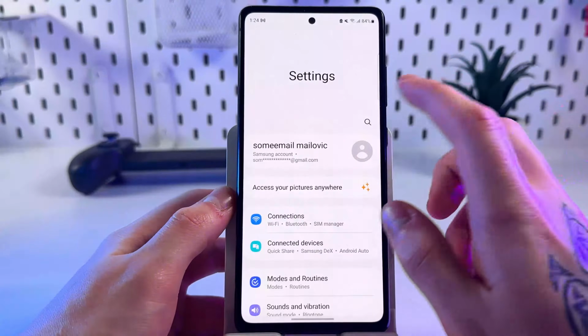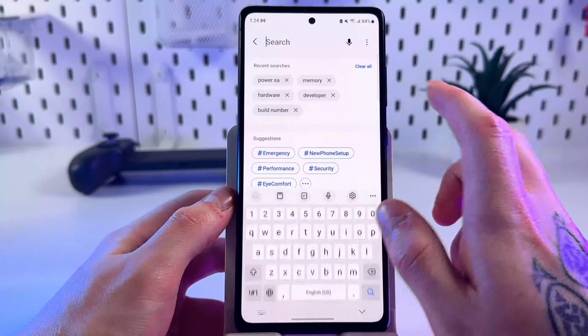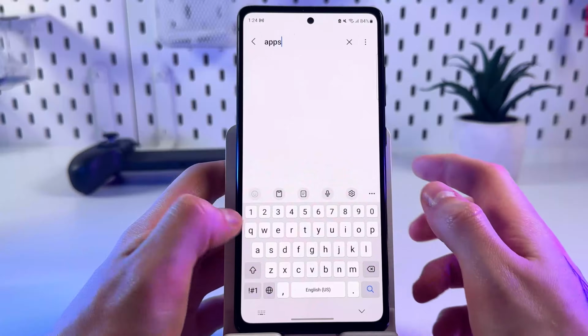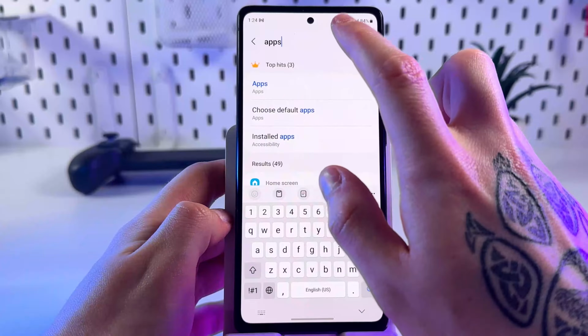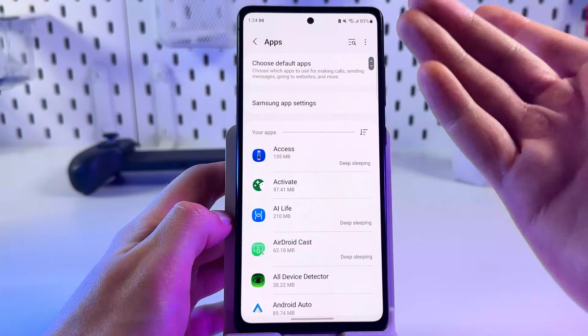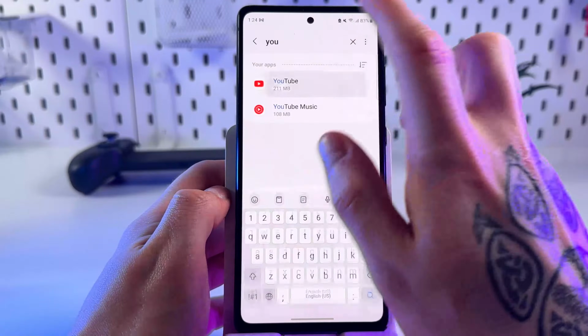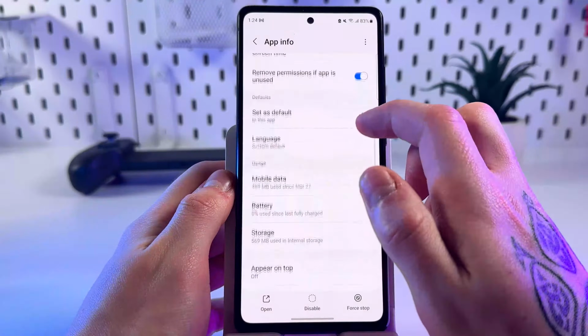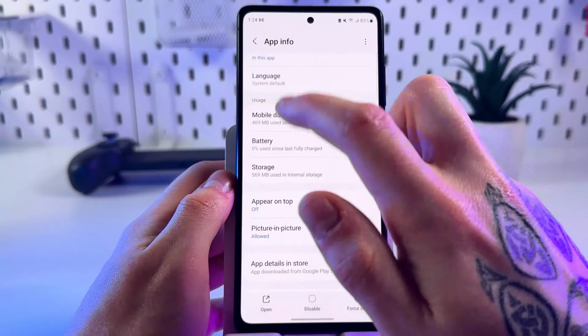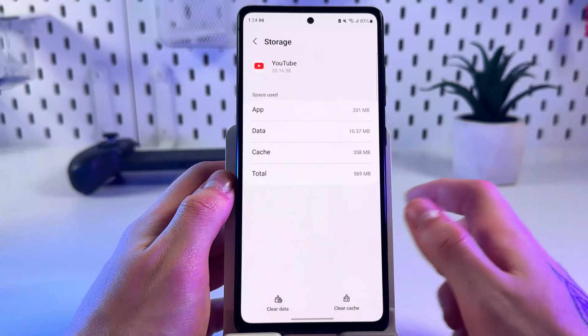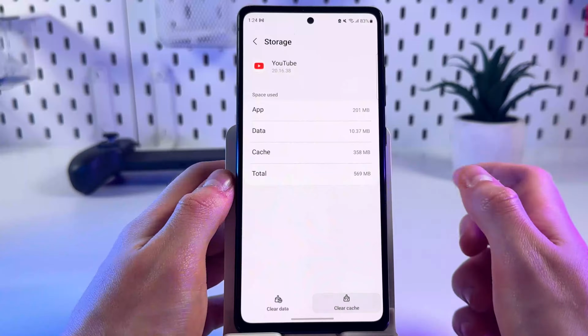And then clear the YouTube cache. Open the settings again and in the search tab, enter apps. Click on the first result, and in the list find YouTube. Click on YouTube. After that, scroll down to the storage section, open it, and tap Clear Cache.